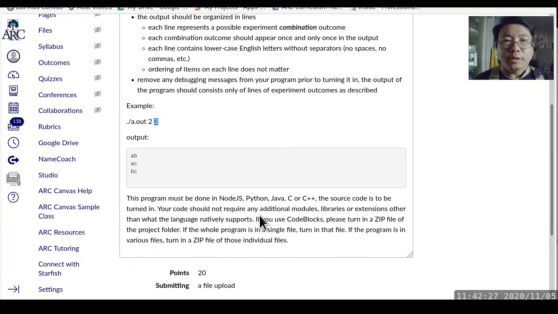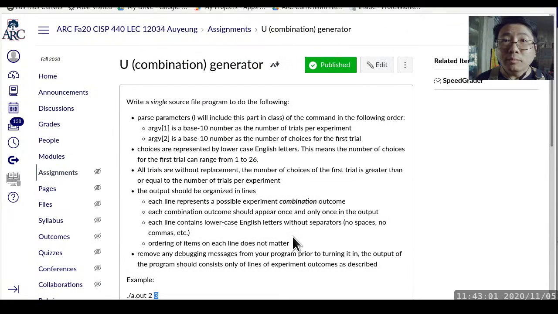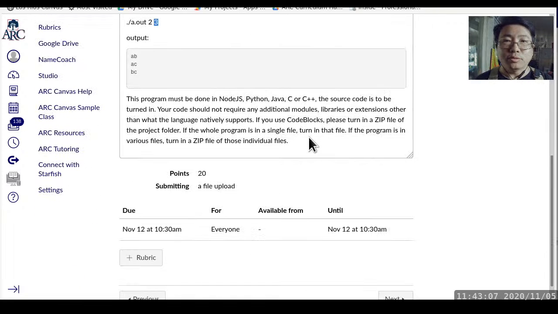Your code should not require any additional modules, libraries, or extensions other than what the language natively supports. So that means you don't want to turn in your code and then tell me that, by the way, to run this code, you will have to use npm and install these 20 modules before my code would work. So your code should work really natively. If you use Code::Blocks, please turn in the zip file of the project folder. If the whole program is in a single file, and it needs to be in a single file, I think I specified that somewhere else. Yep, there we go. Write a single source file program. So you have to turn in the program in a single source file.